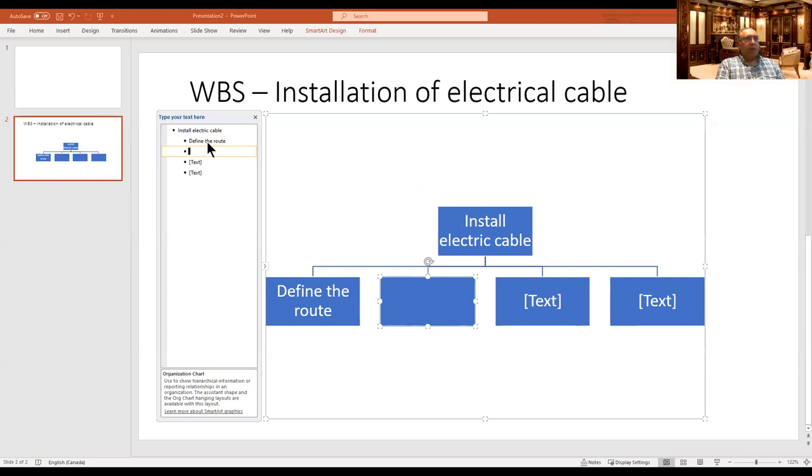So define the route. Do you need to get the permits? If you order the cable and you don't get the permits, don't you need to get the permits?